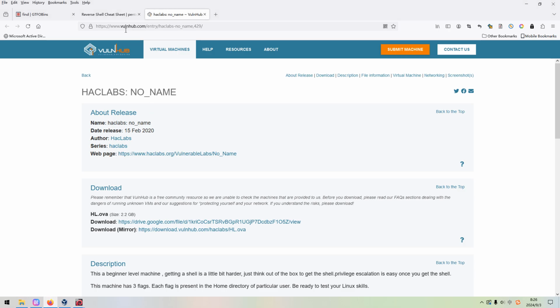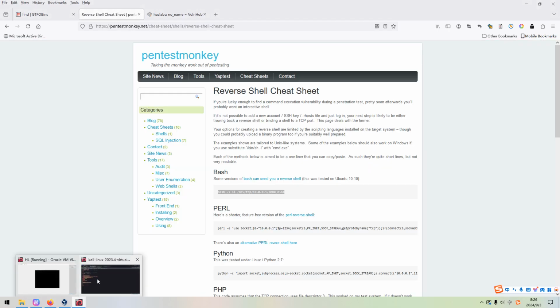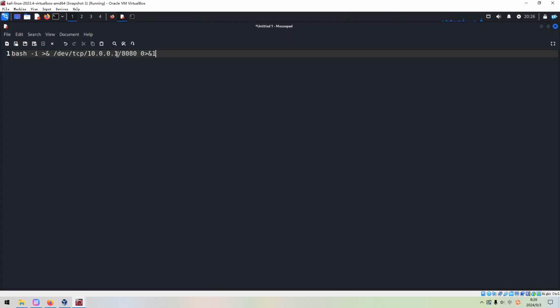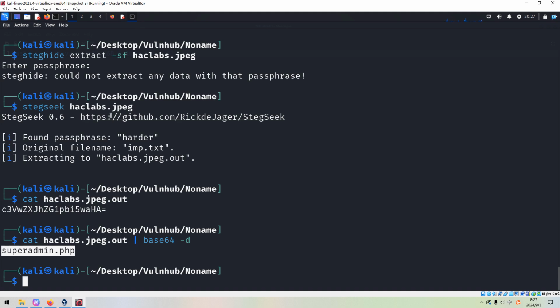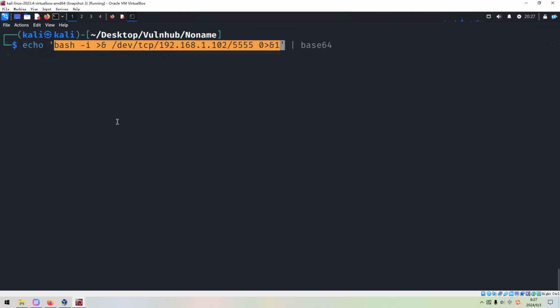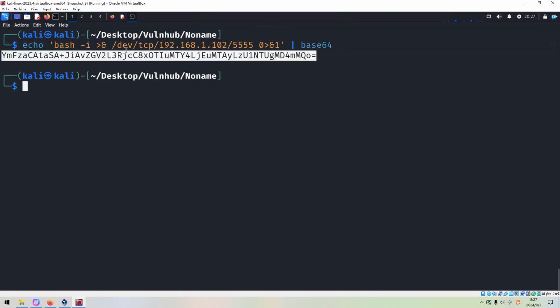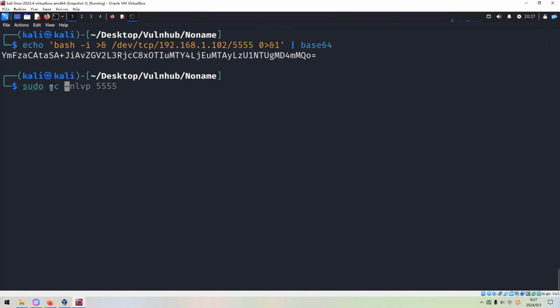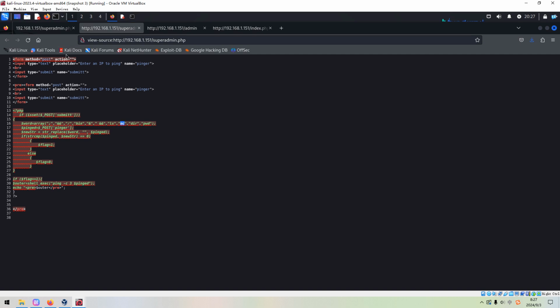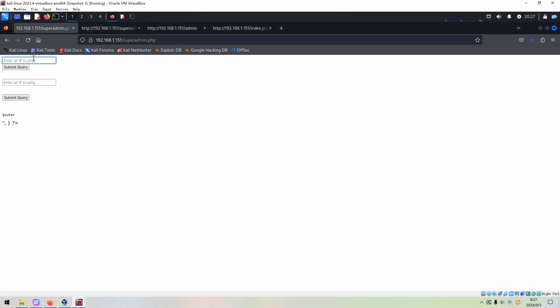encode the reverse shell command. For example, we can copy from the Pentest Monkey website. We can put it over here and then change the IP address to our Kali Linux, and change the port number to my favorite port number. We can copy and encode this reverse shell command, and next we can copy. Of course, we need to set up the listener on the Kali Linux. And then go back, we can run the command like the inaccessible IP address.